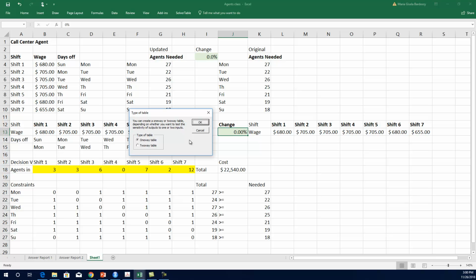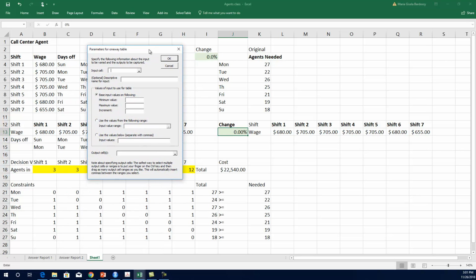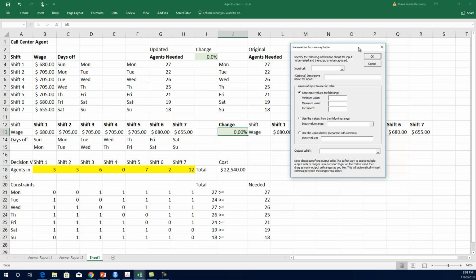I get the question here, do I want a one-way table? I'll say yes, I want a one-way table. And now, where is the input cell that I'm going to change? So I'll start changing the number of agents needed. These were estimates, so maybe I want to see how my solution changes if I need more or fewer agents. I can now set up, well, I'm going to change the descriptive label. So I said change in agents needed.